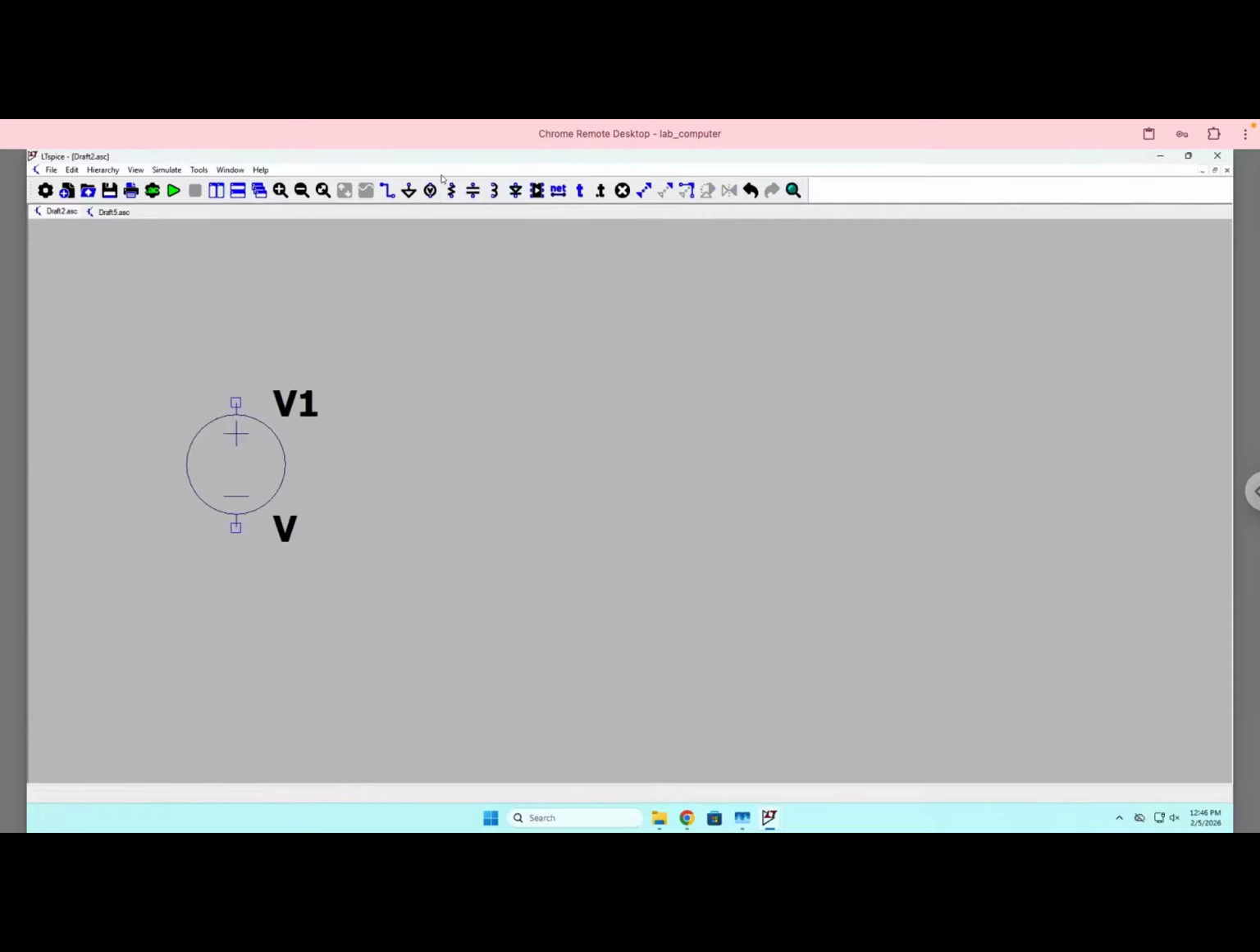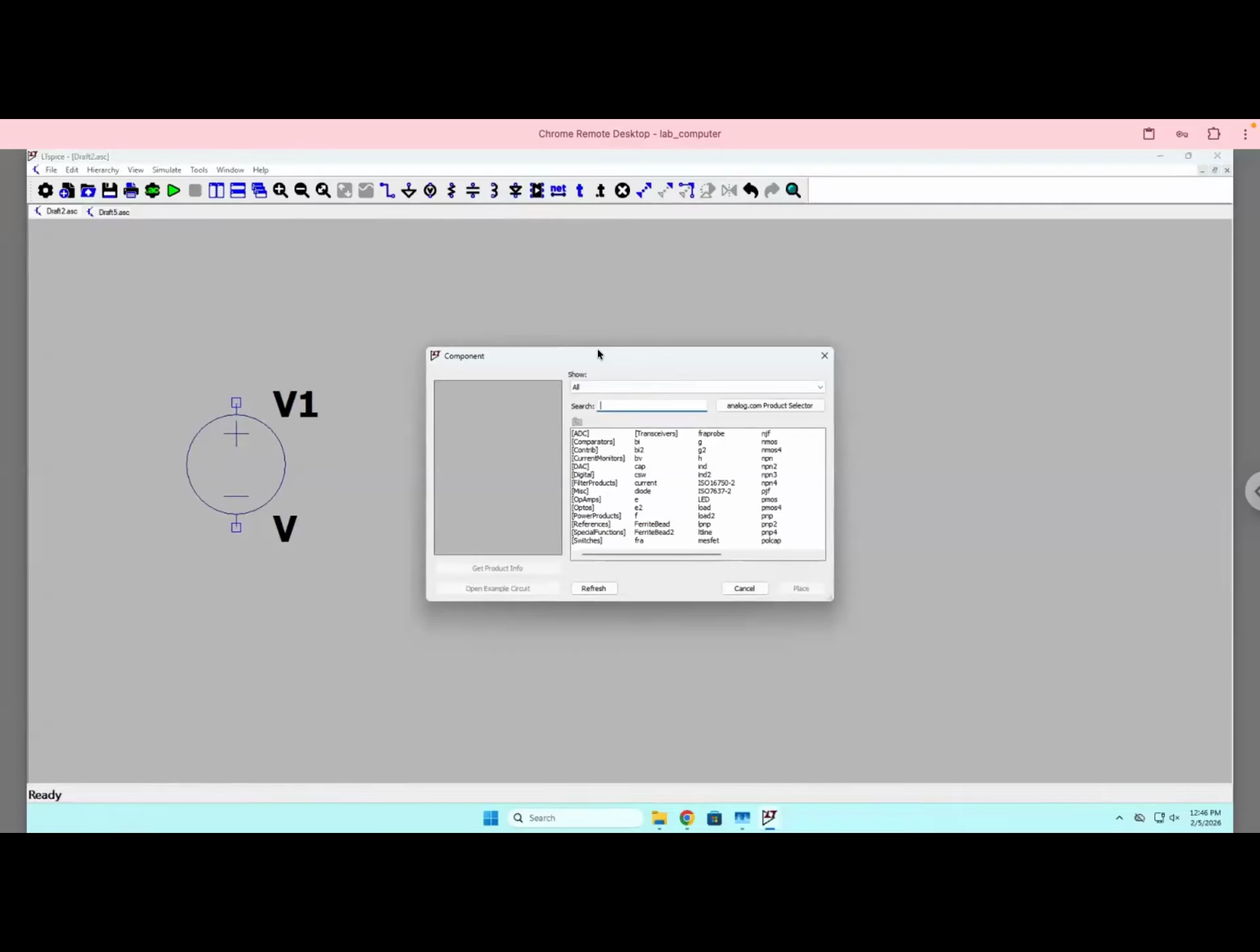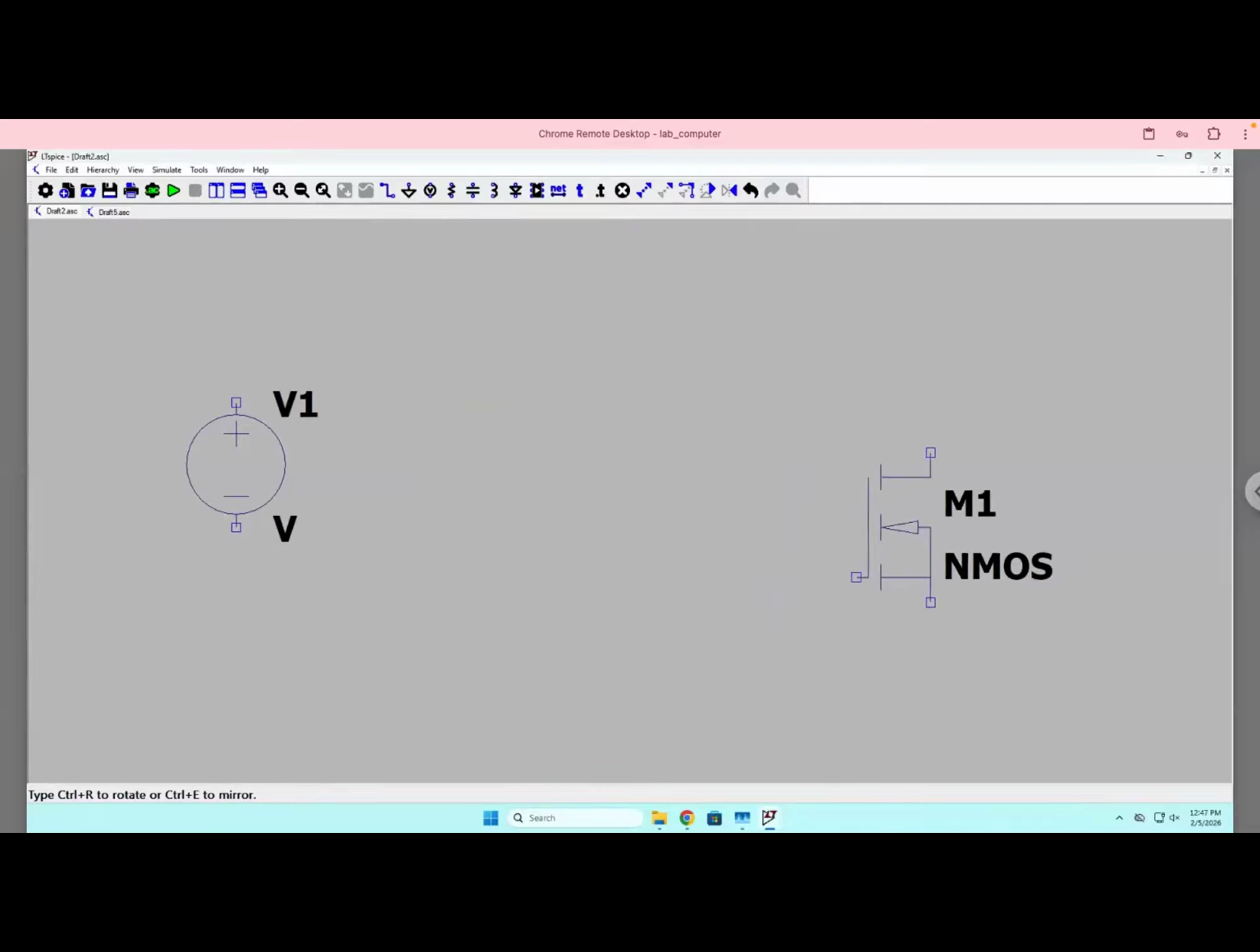Yep, so out of power supply, we're also going to need a MOSFET. You can go into the device library here and hit component and then just type in, I think it's just under, yeah, you can just click NMOS, then hit place. It'll pull up your MOSFET. And then we're going to add a few more things to this file. We're going to add a resistor.